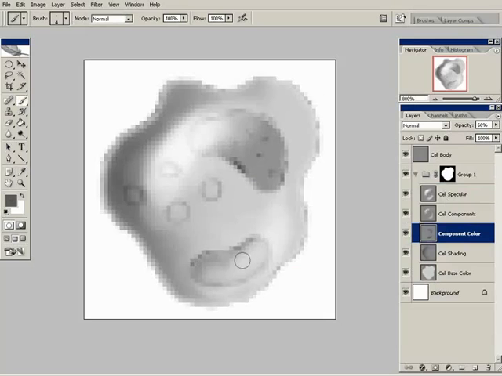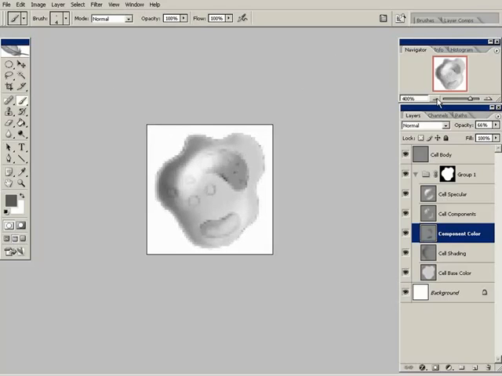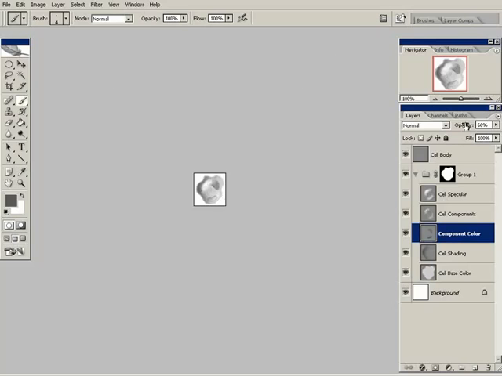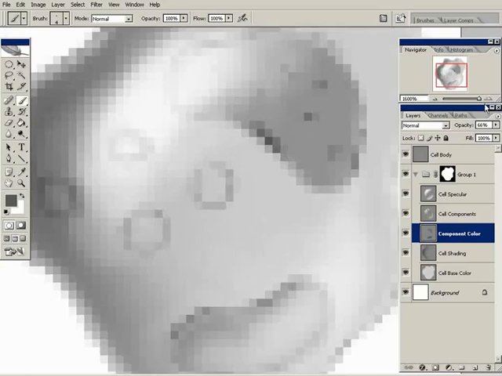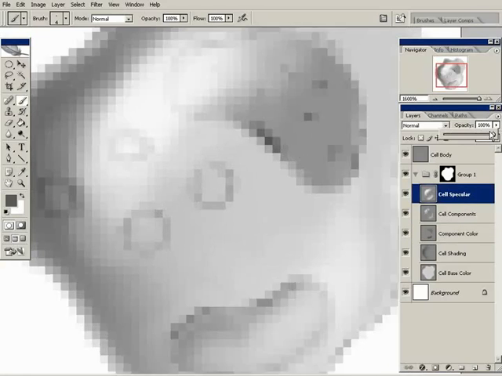Yeah, I think that'll work. Okay. So let's back all the way out and have a look at everything. It looks like a cell to me. It's all shiny. Okay. So you can tweak anything. Maybe the specularity is a little too bright. You can, of course, pull that down a little bit.